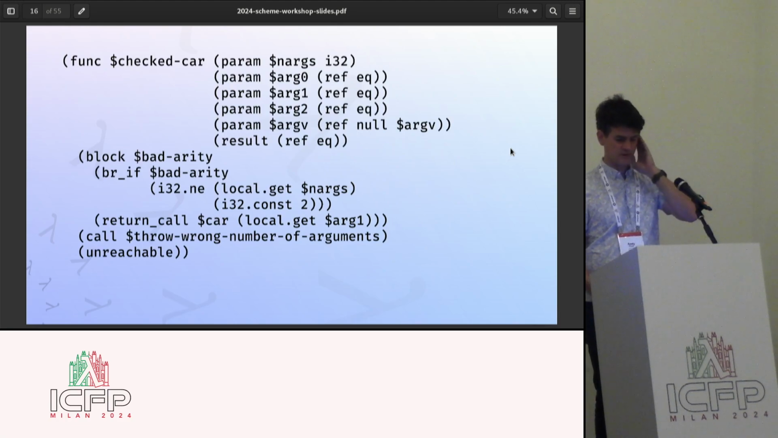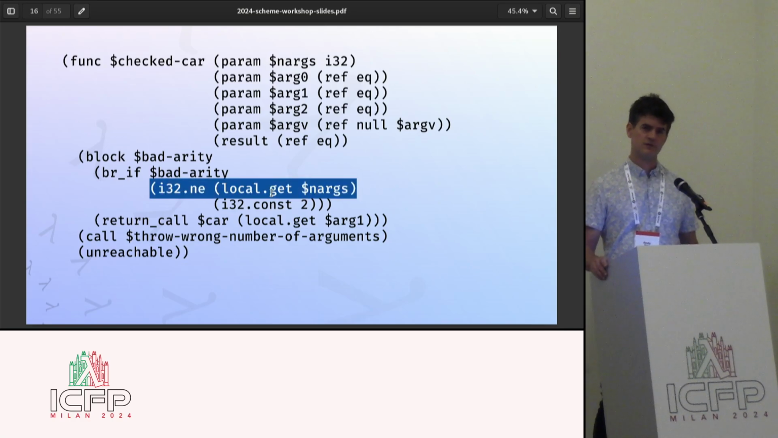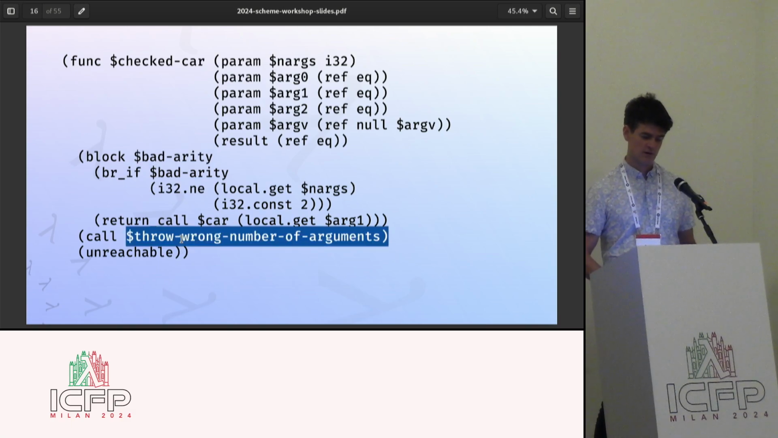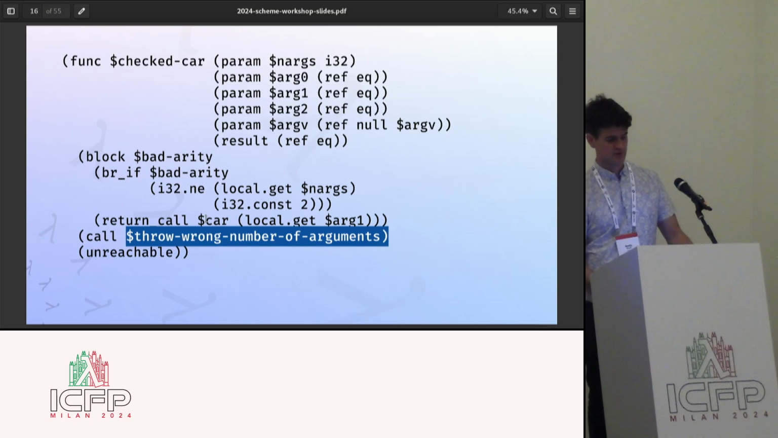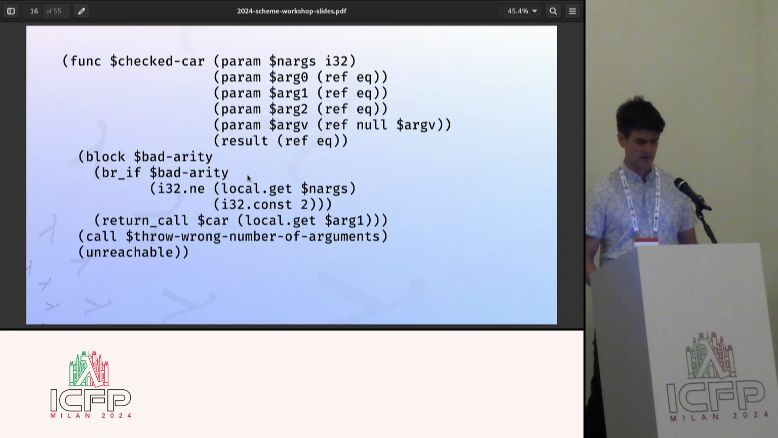So the code might look like this. You might have to actually insert a check for var args and check that the number of arguments is 2, because you have not only the pair, but you have the closure being passed in. And if it's not 2, then you jump to your bad arity, which will call wrong number of arguments and perform an exception somehow. We're assuming the existence of some sort of stack and exception handling somehow here, right? And otherwise, we return call to car, which will then do the type checking on the value you see, and eventually returning the result.